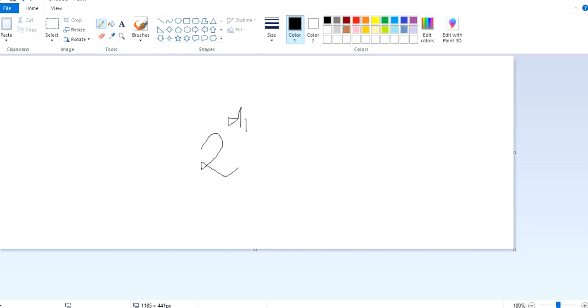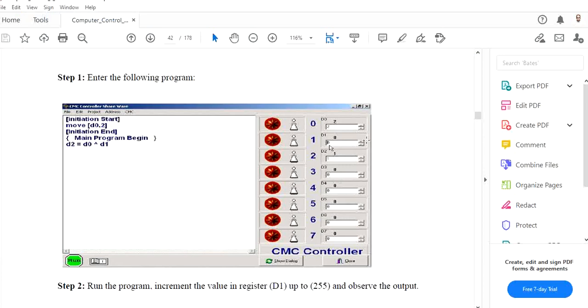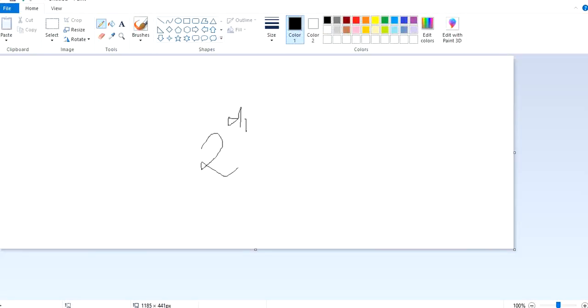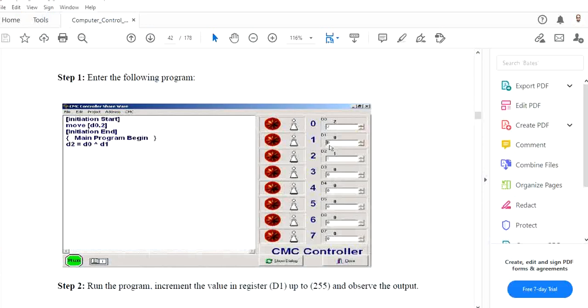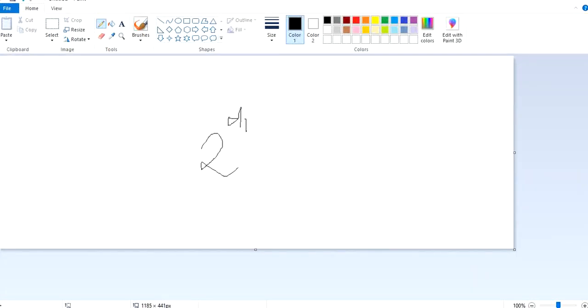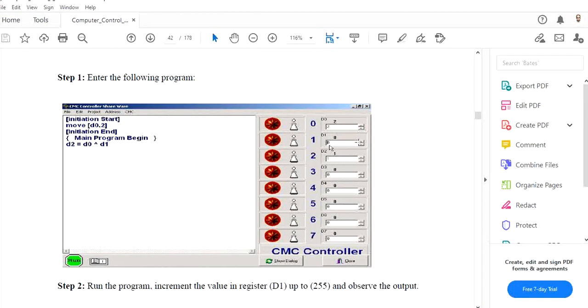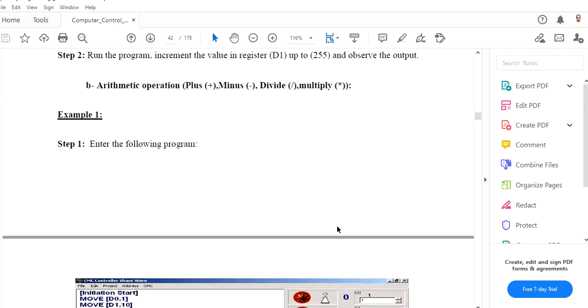Now when I change D1, if D1 is 1, it will become 2 to the power 1, if D1 is 2, 2 to the power 2, D1 is 3, 2 to the power 3, and so on. So I will just change the value from here up and down, and I can check the values of D2. D2 will change.